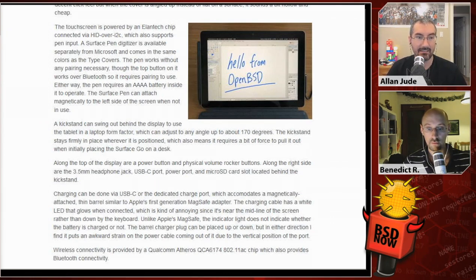There's also a kickstand that can swing out behind the display to use the tablet in a more laptop form factor, which can adjust to any angle up to 170 degrees. The kickstand stays firmly in place, which also means it requires a bit of force to pull it out when initially setting it up on the desk. Along the top of the display, there are the power button and physical volume rocker buttons.